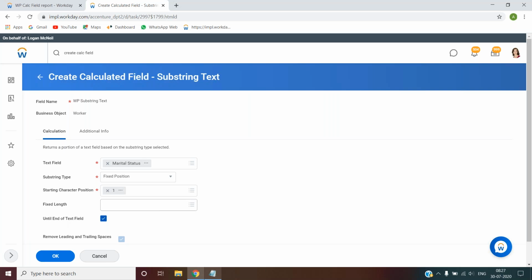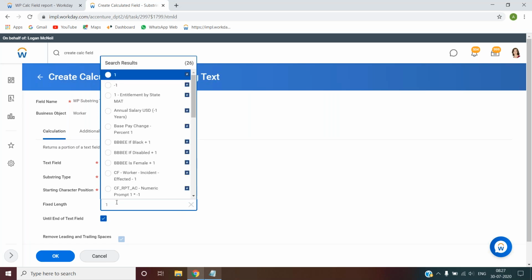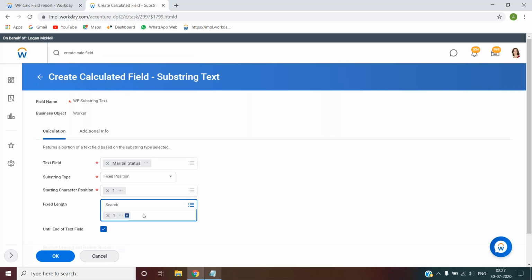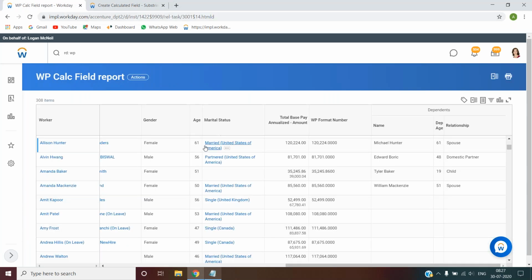And what is the fixed length? Obviously my fixed length is 1 because I want the first character alone. If I want 5 characters, I'll say 5. If I want 10 characters, I'll say 10. So when I say 1 and 1, it's going to give me the first character. We are talking about 3 scenarios here: first, if you want only married; second, if you wanted what is in between the parentheses; and third, if you wanted the first character. So all 3 scenarios we have covered.